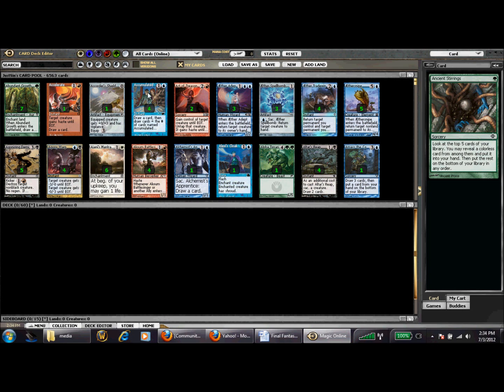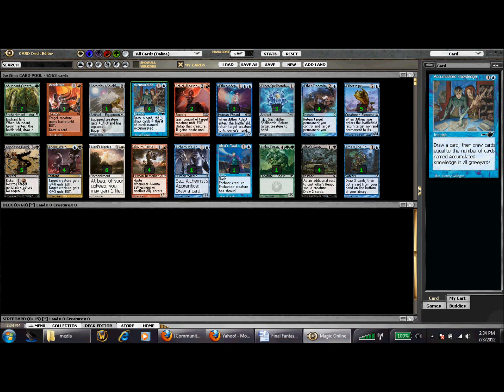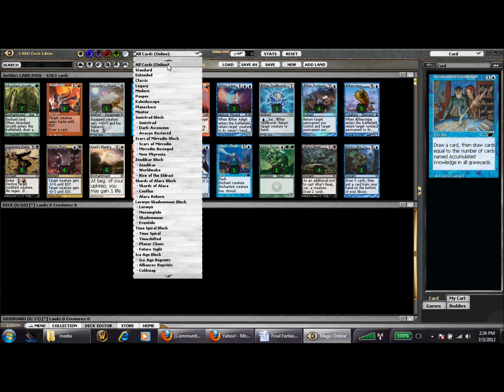You also have the reset button that will reset everything back. It'll turn off all these filters, but again, you run into the situation I talked about before where it's going to show me only these common cards. So you have to click all cards online again.